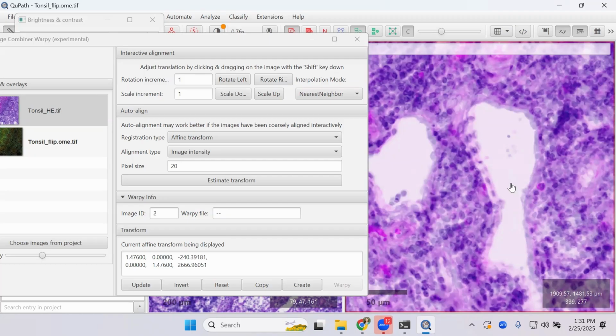How many of you have that working? We're gonna wait just a little bit more to make sure that everybody got a chance. Not been able to load the tonsil flip dialog either.